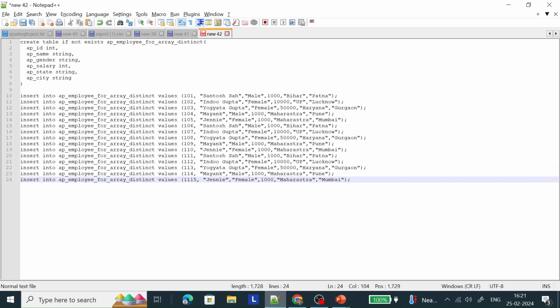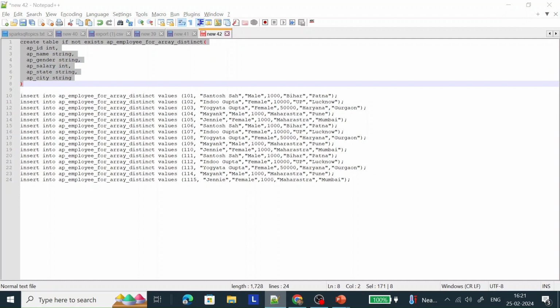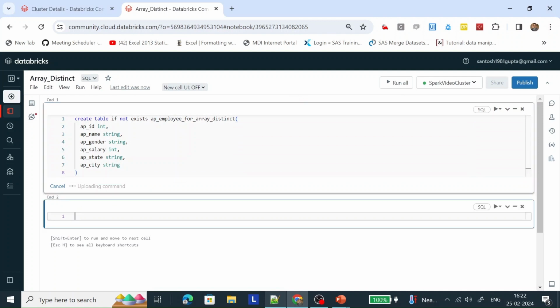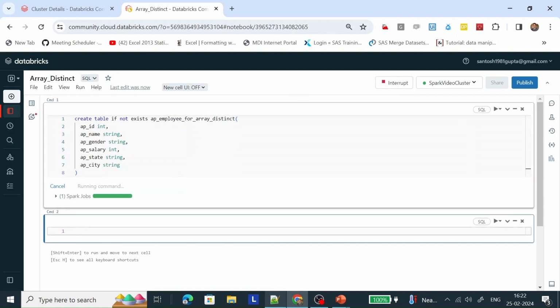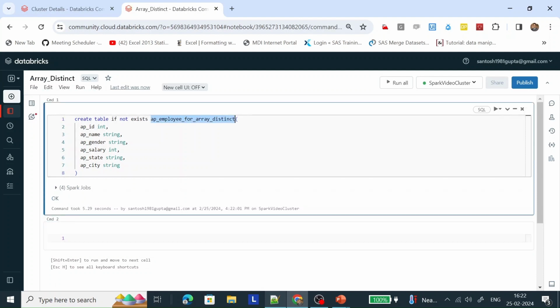Let me copy this table creation script. This is the script to create the table. Let me copy it and paste here. Let me run it. Spark will create this table. This table has been successfully created.